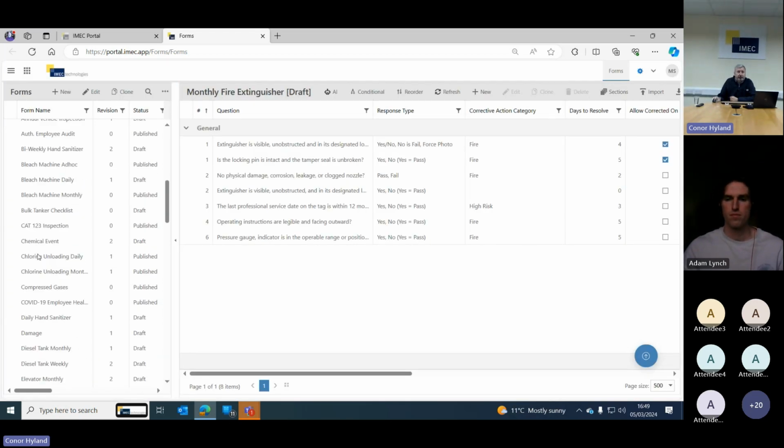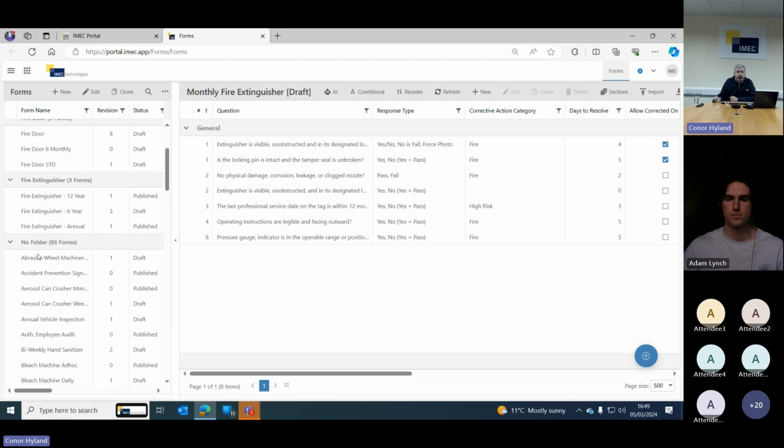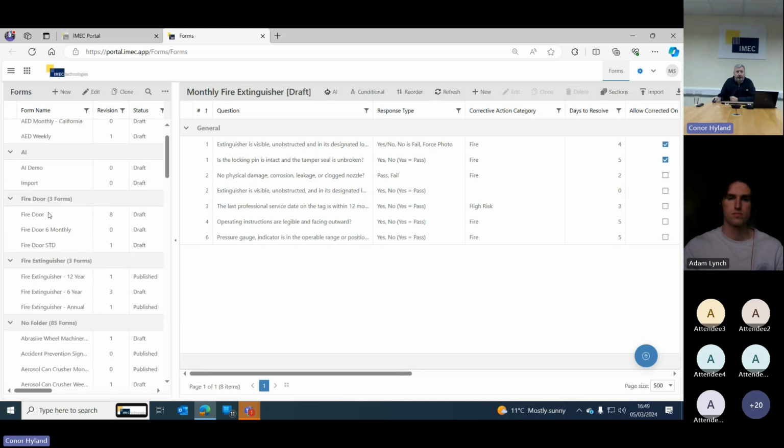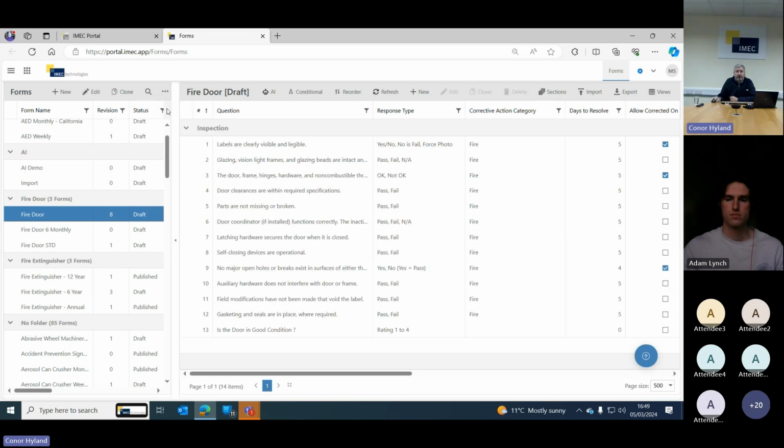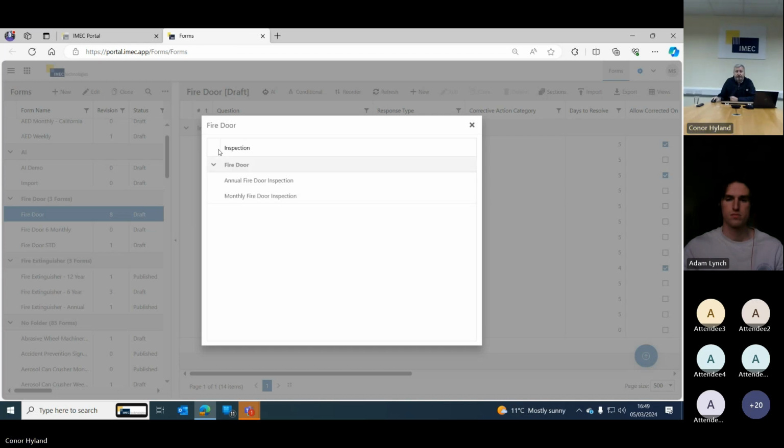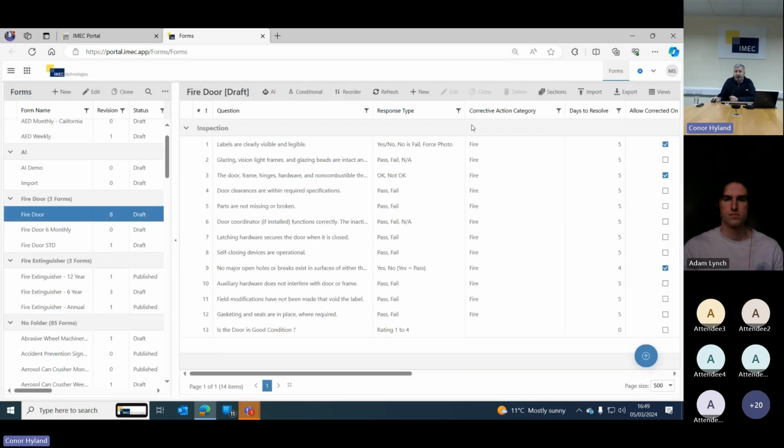I forget which one I was going to use, but basically this will show you any form, what inspection references the form. You'll be able to see it from here as well. Yeah, so here you go. This one has been used by the annual fire door inspection and the monthly fire door inspection. So when making a change, you're aware of that.